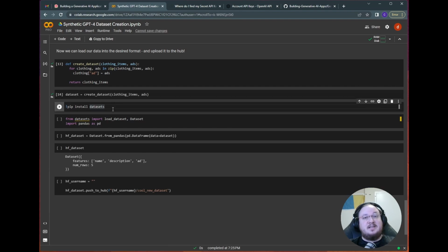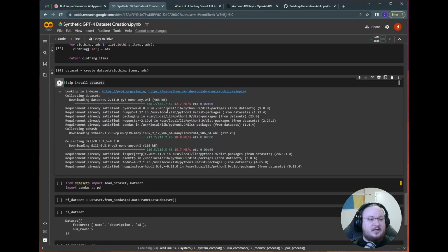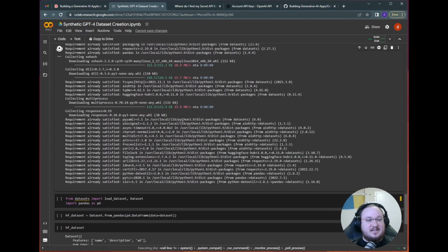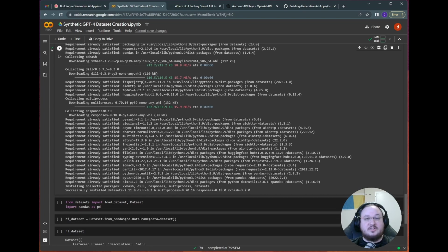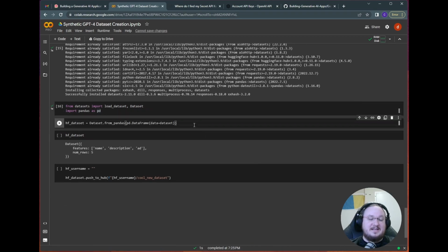Now we're going to use the datasets library. This is again from Hugging Face. We can go ahead and pip install that. And this is what's going to let us create the dataset that's compatible with Hugging Face Hub, and we can call some real straightforward commands on it. Once we've done that, we can go ahead and import Dataset as well as load_dataset. And then we're also, of course, everyone's favorite, importing pandas as pd.